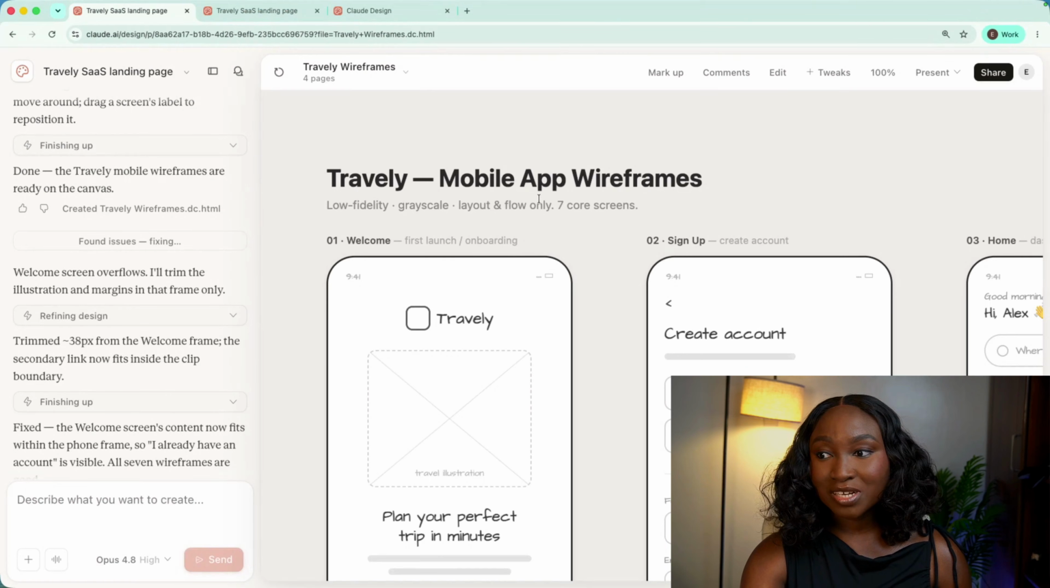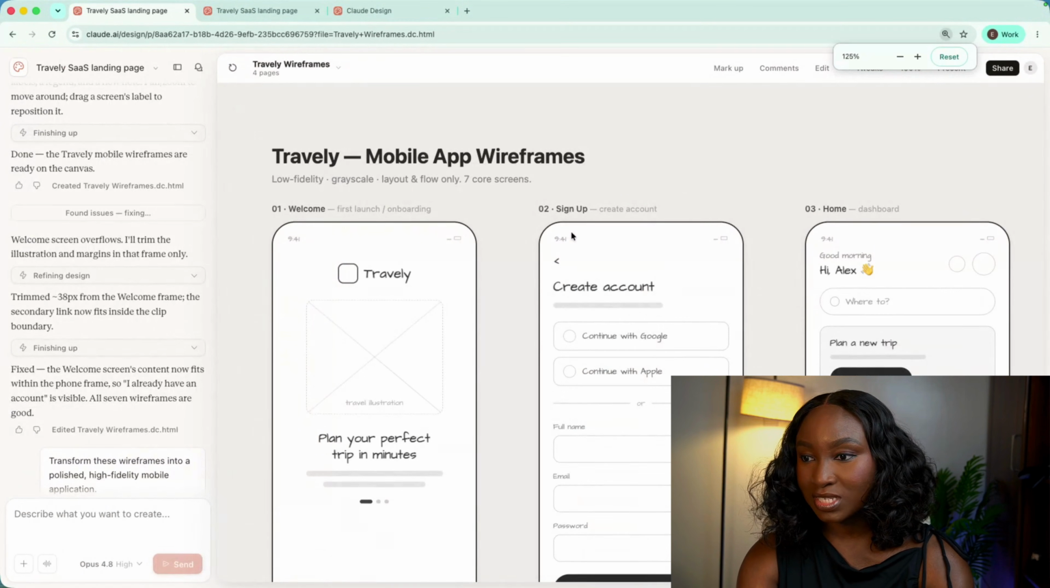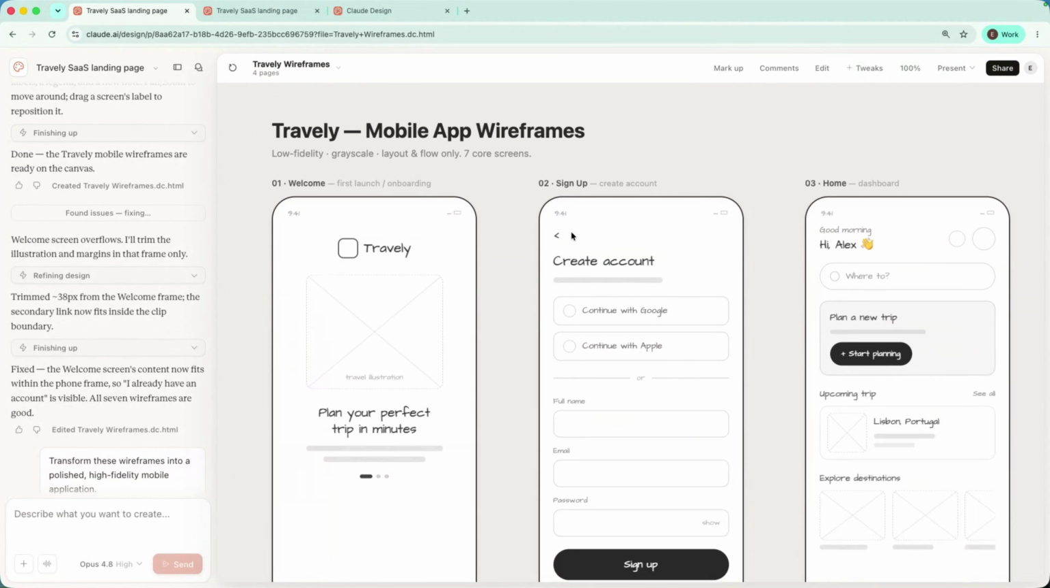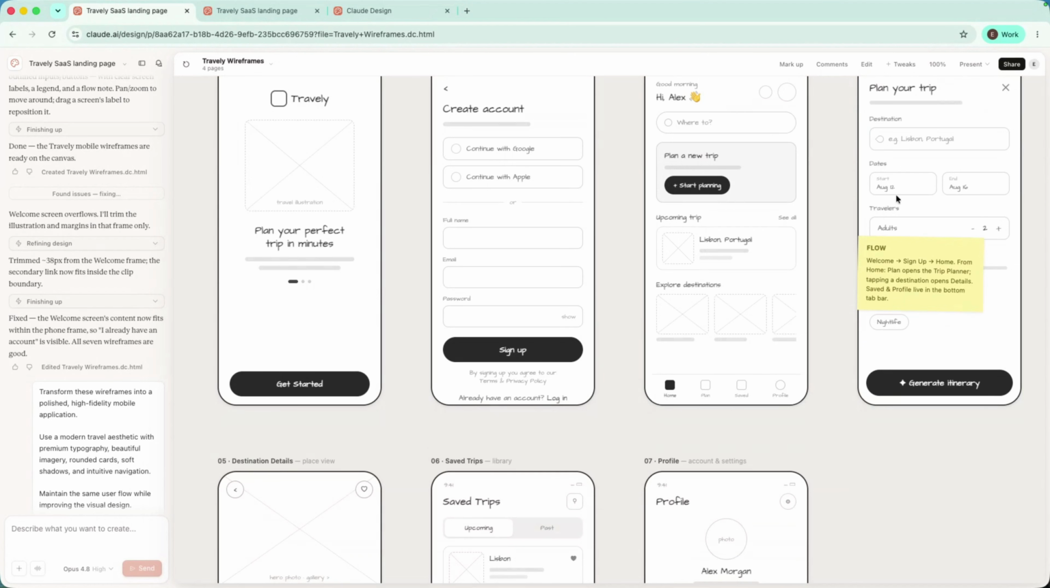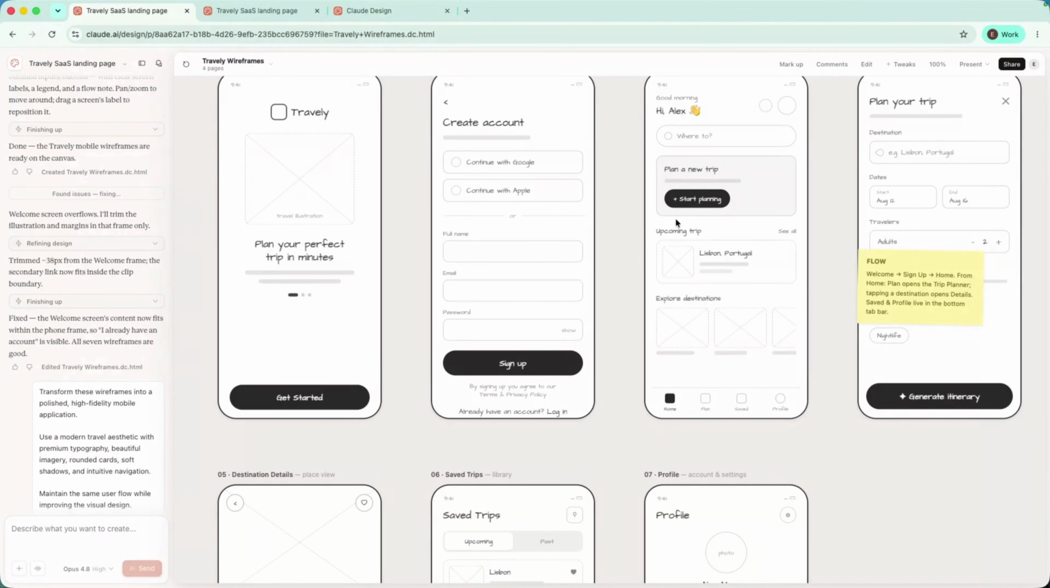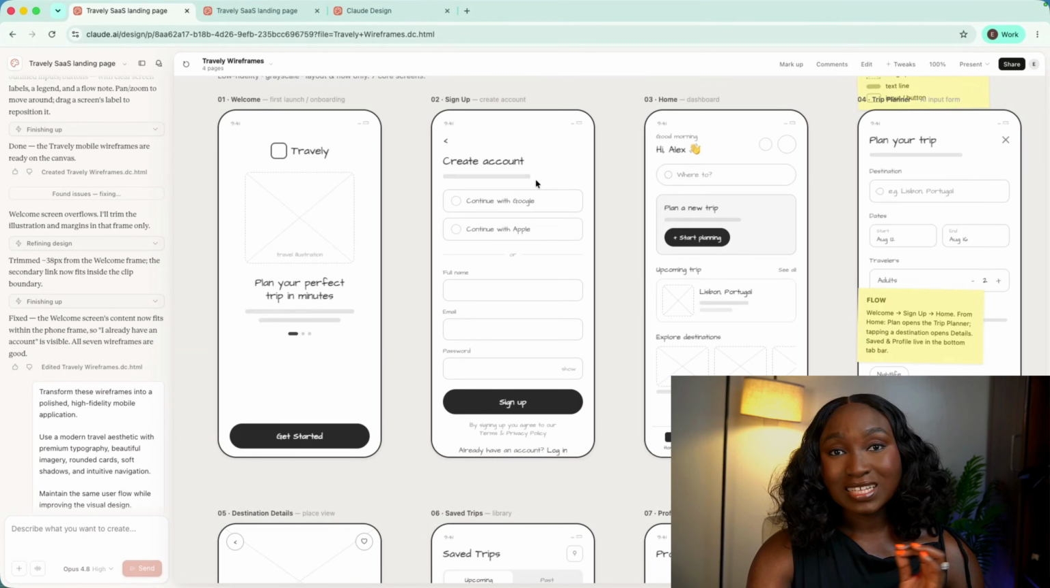So now I have my Travely wireframe designed for me in Claude. So I'm just going to zoom out and see what we can make out of this. So the first thing I can see is the entire journey. I have my welcome page, sign up, home, and all of this right here. So once a user clicks on get started, they get shown the sign up page, and now they can see how they can start planning their trip. And this is so detailed.